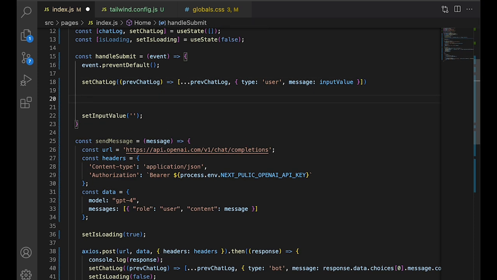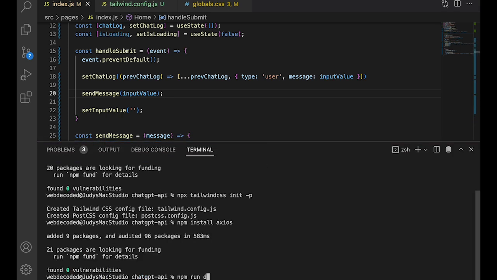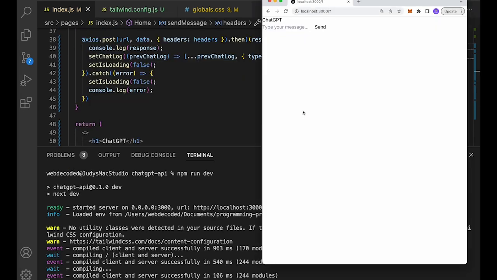And we can save this and pass send message inside handle submit. So whenever the user presses send, it should be triggered. We can once again run the application with npm run dev and test our new function.